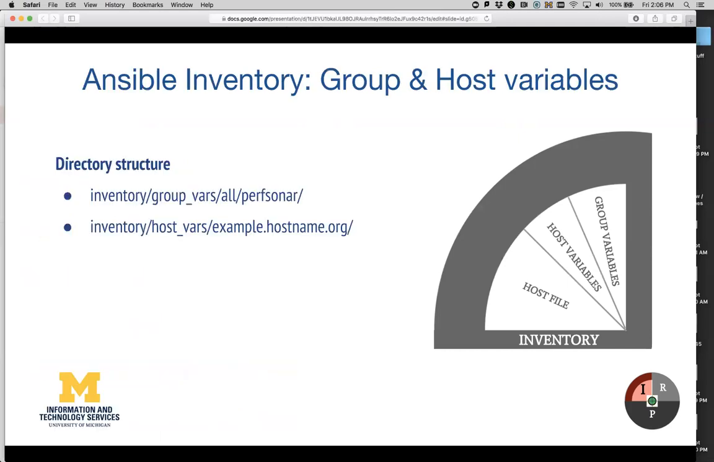So I talked about the group and host variables. Inside our playbook, there will be an inventory group vars all perfSONAR directory, which has perfSONAR-specific configuration files that all groups will inherit. And if you have individual host variables that are specific only to a certain host, you can do that in the same method. You could say inventory host files, and then the host name could be a directory, and there could be YAML files inside of that that would be picked up as well.